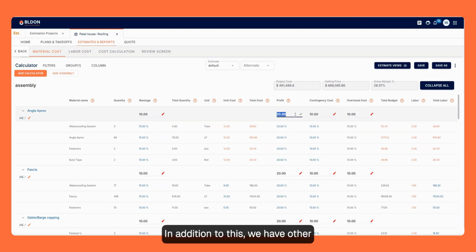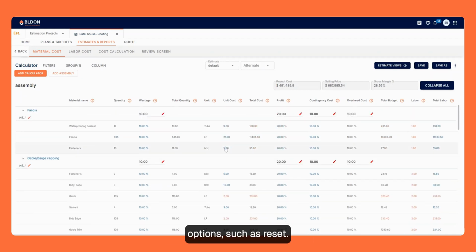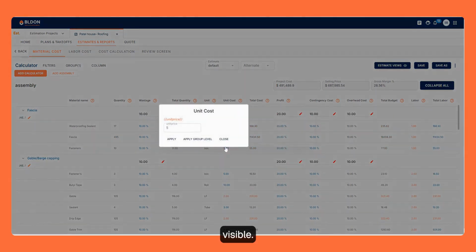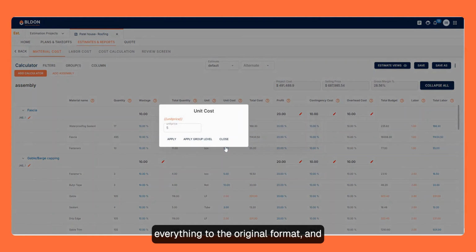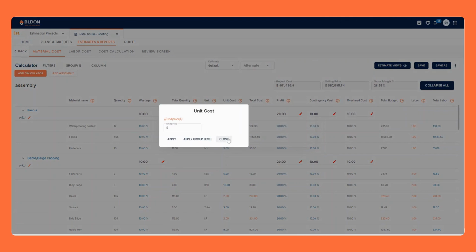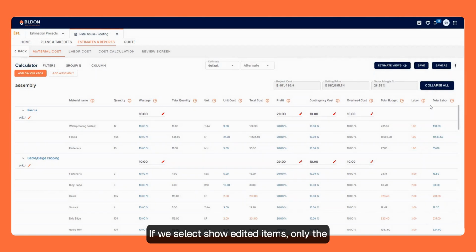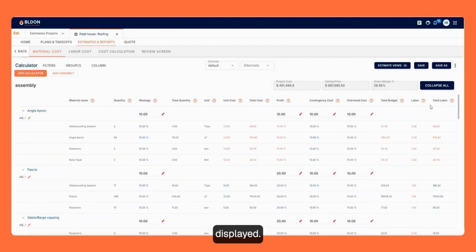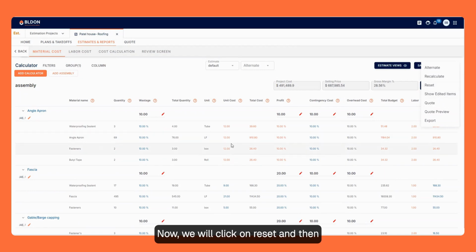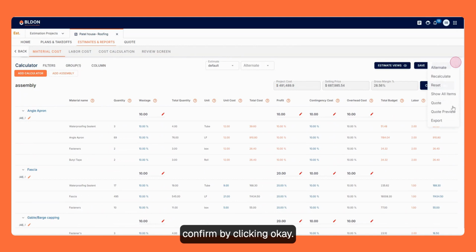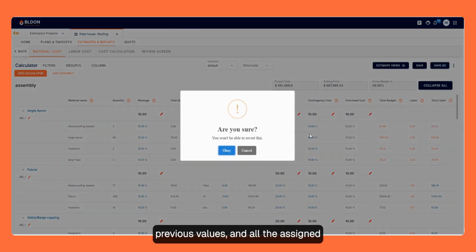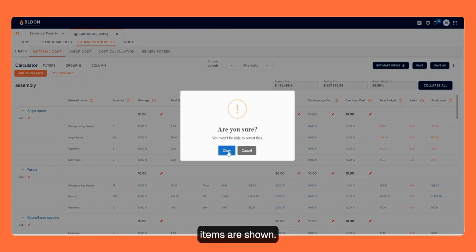In addition to this, we have other options such as reset. All the changes we have made will be visible. When we click reset, it will return everything to the original format, and the edited items will no longer appear. If we select Show Edited Items, only the items we have changed will be displayed. Since all these columns have been edited, they are currently visible. Now we will click on Reset and then Confirm by clicking OK. We can see that it returns to the previous values, and all the assigned items are shown.